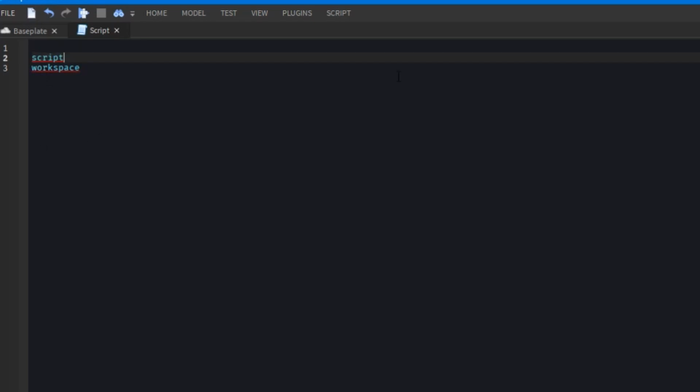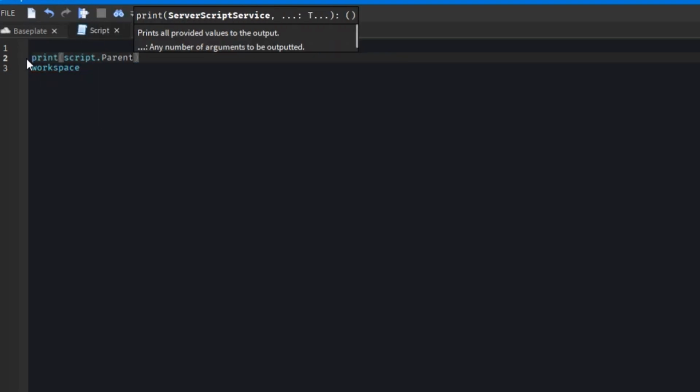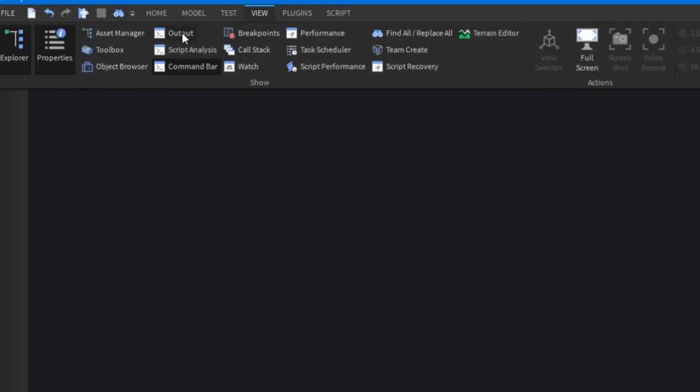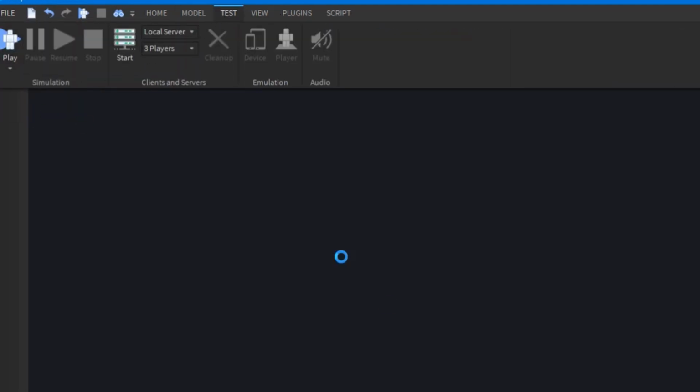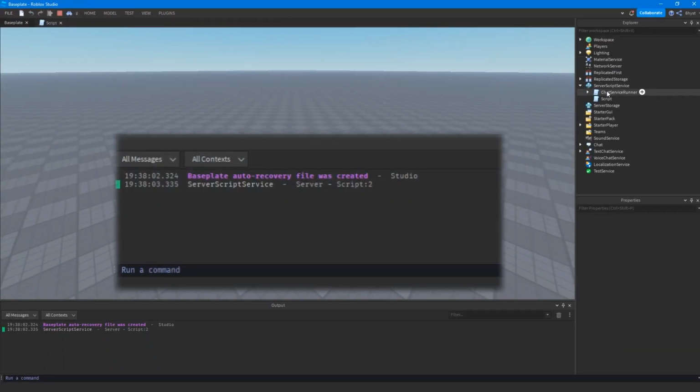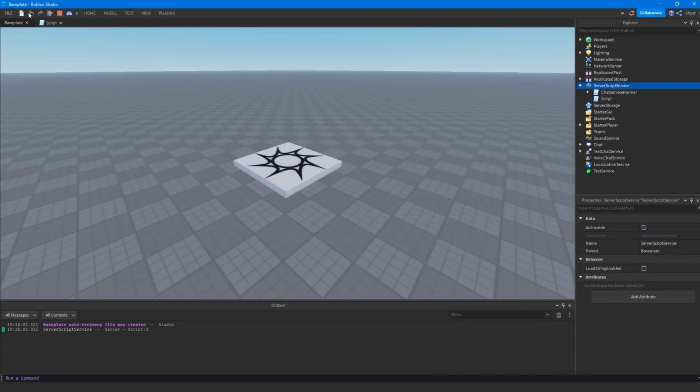But we can also access something's parent. I can show you for a demonstration. We can print the script.parent, and if we run it, you'll see we get ServerScriptService because the script is under ServerScriptService.